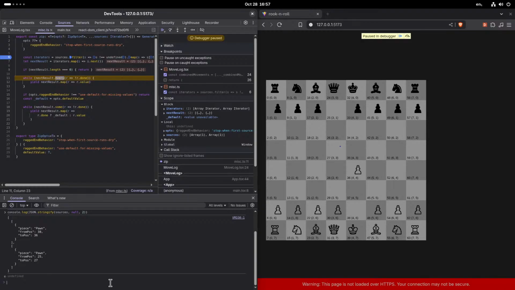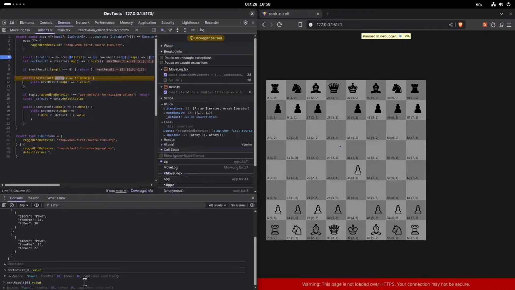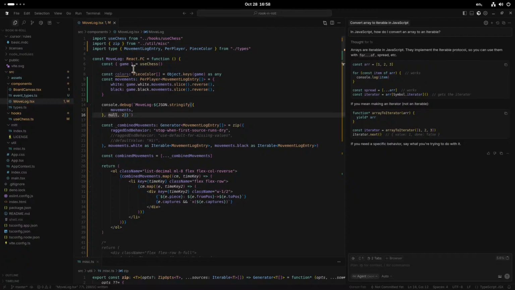What are we doing here? Next result, 0.value. Okay, that looks right for black. This looks right for white. Fine. Oh, I don't think I'm clicking next anywhere. Next. I think that's what it is, yeah. So I missed doing that. Next result equals, yeah. Okay, so let's fix that.